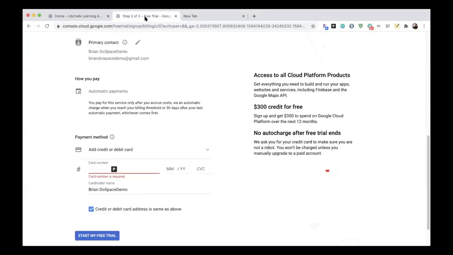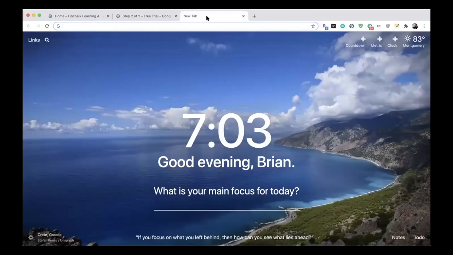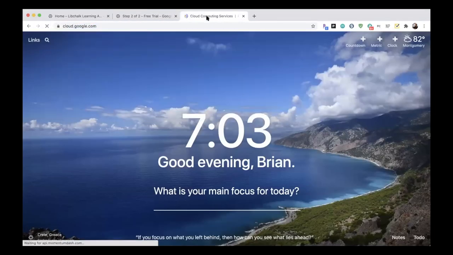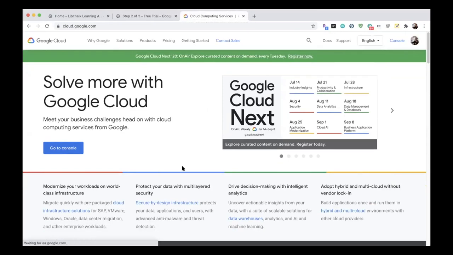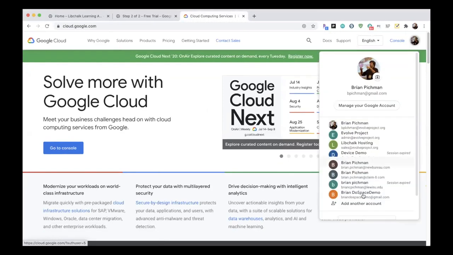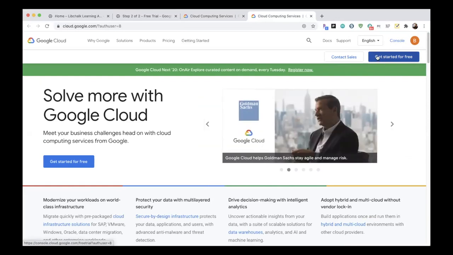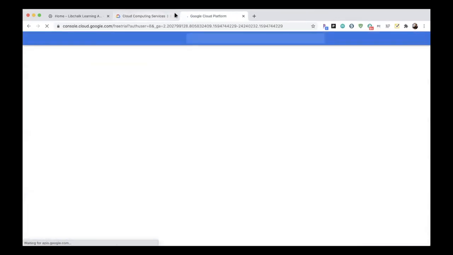So it's really simple to get started with cloud computing. If you go to cloud.google.com, you're brought to this page. You're going to see a button. If you're already signed into your Google account, perfect. You'll see a button that says Get Started for free. Simply click on that.